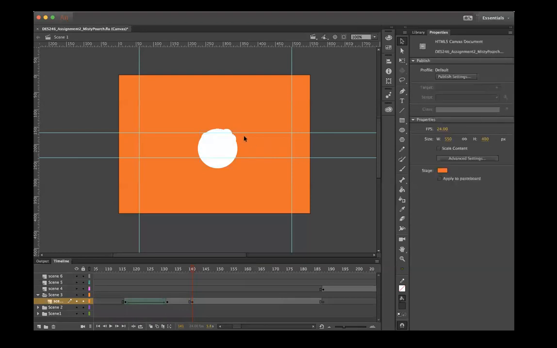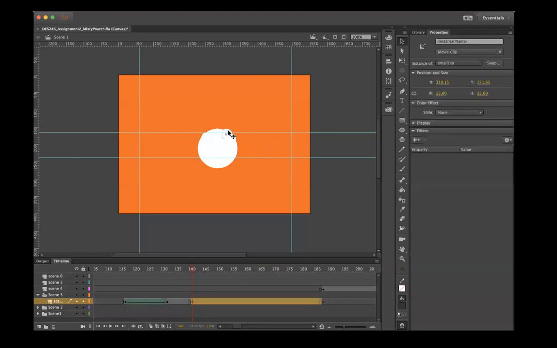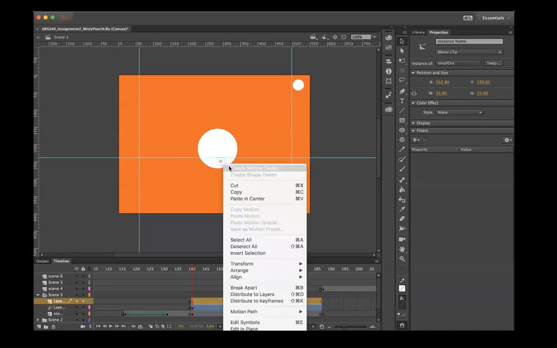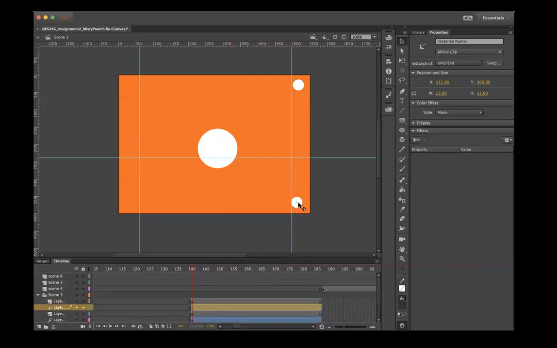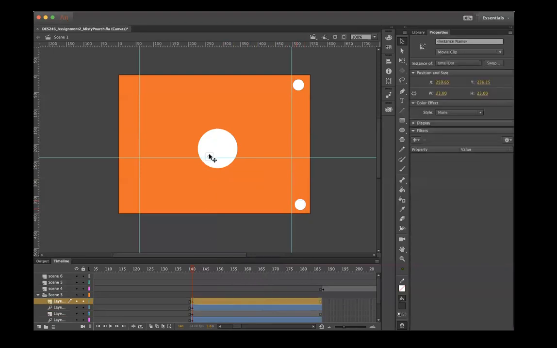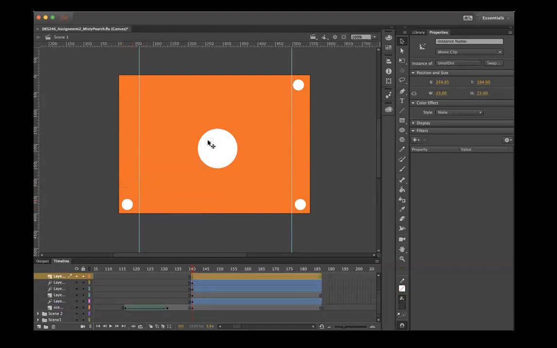So I'm going to start with my little circles. This one. I want to hide these a little bit. There we go. And create motion tween. And it's going to fly out to this corner. And then I have one here. Create motion tween. It'll fly out to this corner. And here, create motion tween. I want to move it over here. And then I should have a little circle right there.